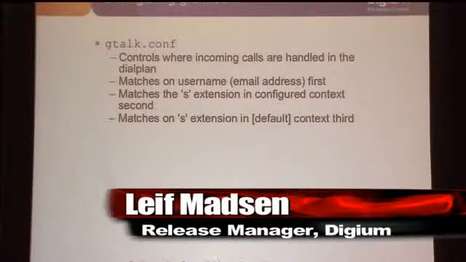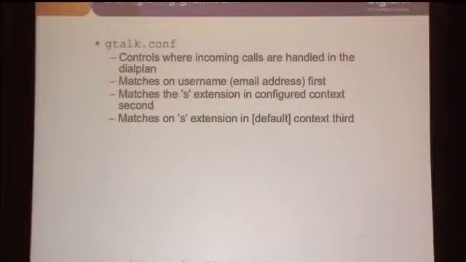It's going to first try to match on the username, which is your email address, not who it was from, but your account name. And then if that's not available within the context, it's going to try and match on the S extension within the context you defined. And if that context doesn't exist or it's not found, it's going to try and match on S in the default context. Beyond that, it just fails the call.